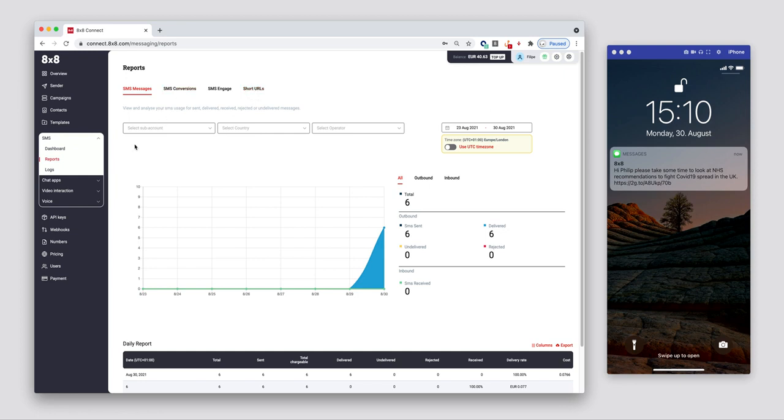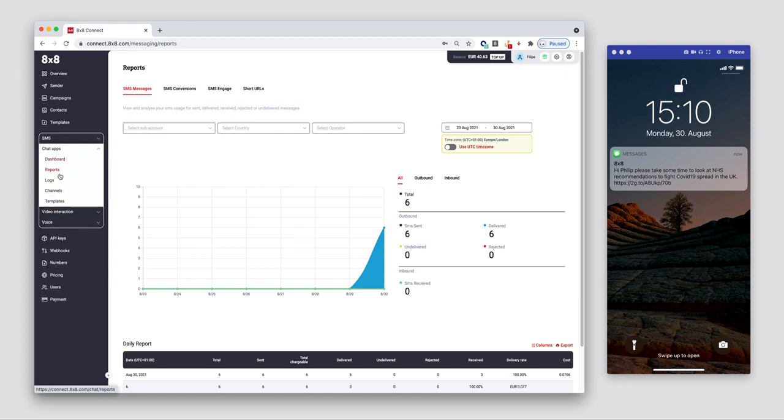If you have launched a WhatsApp campaign instead of an SMS campaign, exactly the same. You just need to go to Chat Apps and look at the reports and look at the logs the same way.